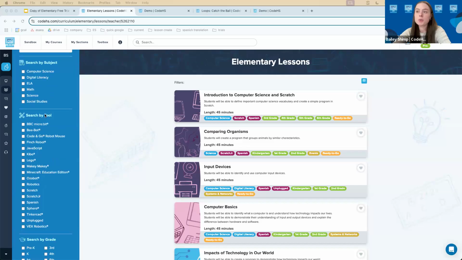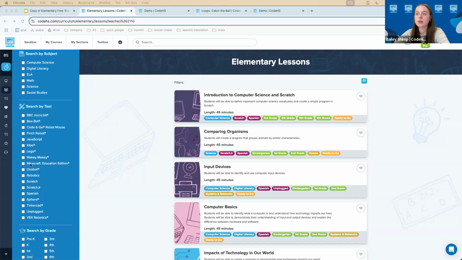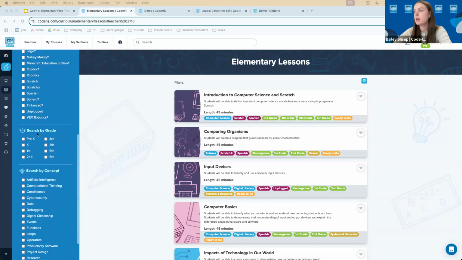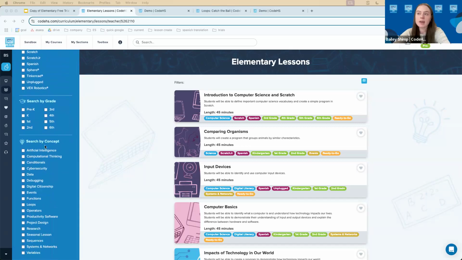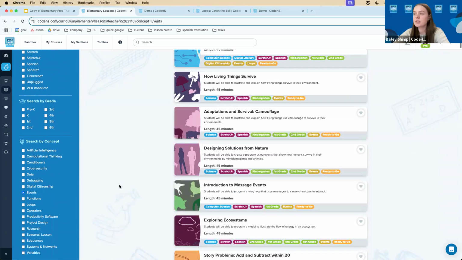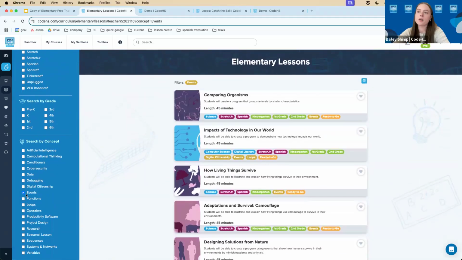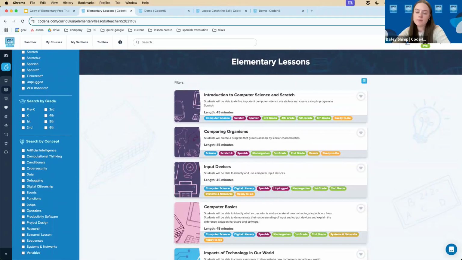You can search by a tool. Most of our lessons have Scratch and Scratch Junior embedded, but we also have a lot of robotics and physical computing lessons. So if you are looking for any of those, you can search by tool, you can search by grade, and then search by concept. So if you're looking for a specific computer science concept, maybe I want one to focus on events with my students, this will pull up all lessons that focus on events.